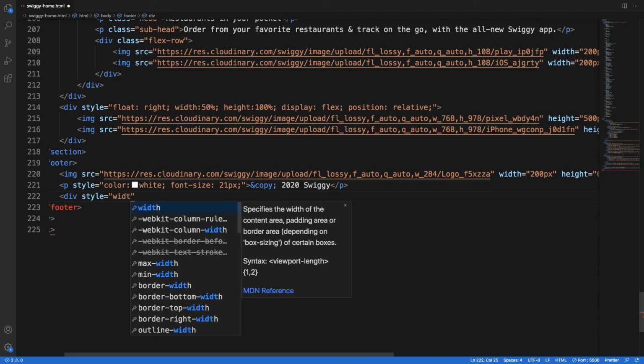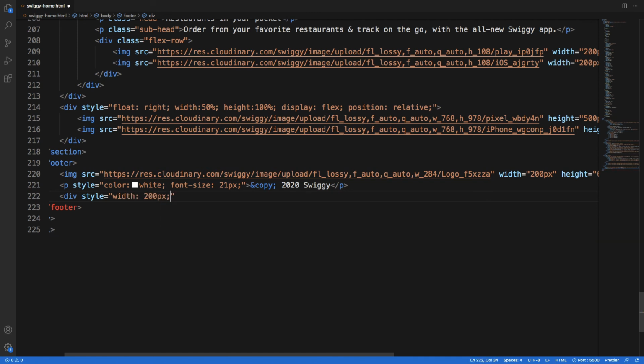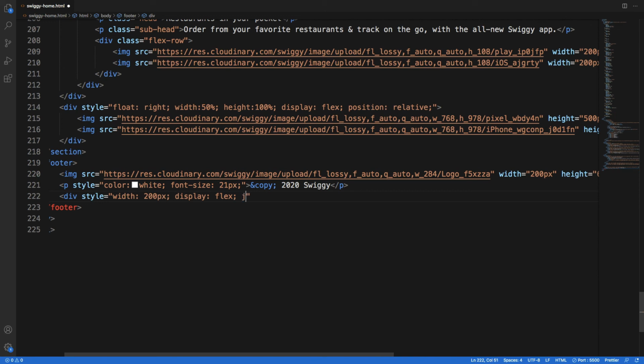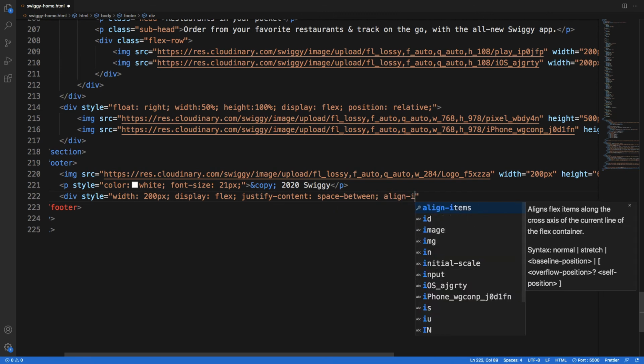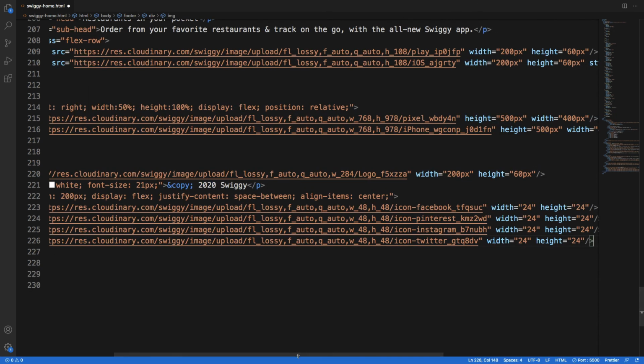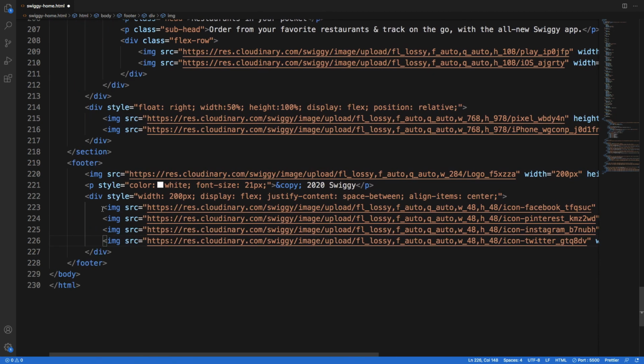And after this we'll be giving a div with style as width 200 pixel and a display of flex and justify content space between and align items center. Now inside this I am just copying and pasting 4 image tags. These images have a width of 24 and height of 24. So these are the images.